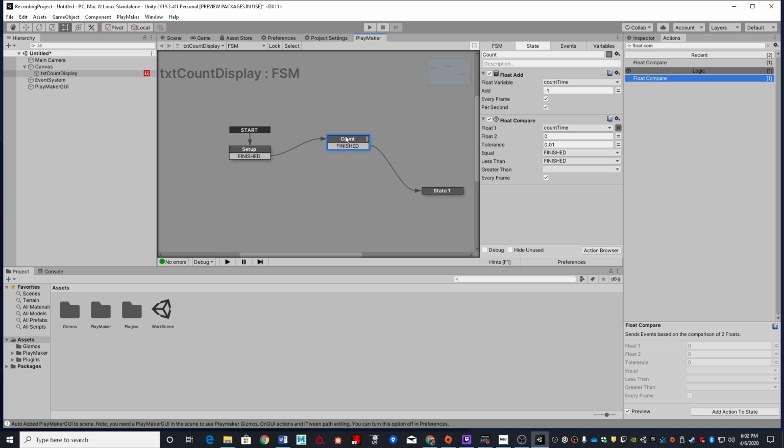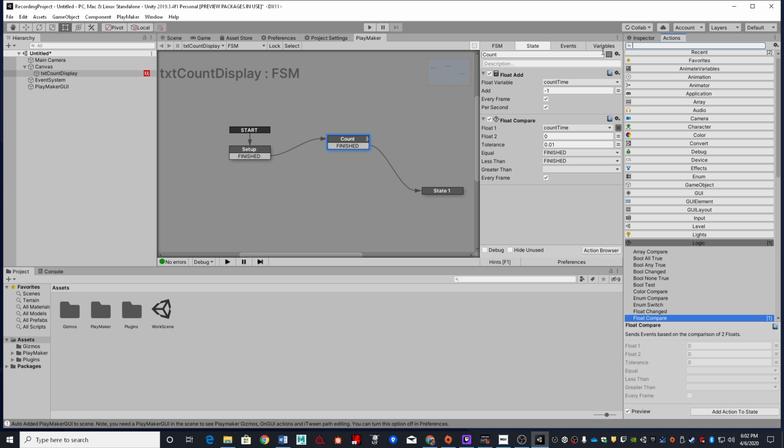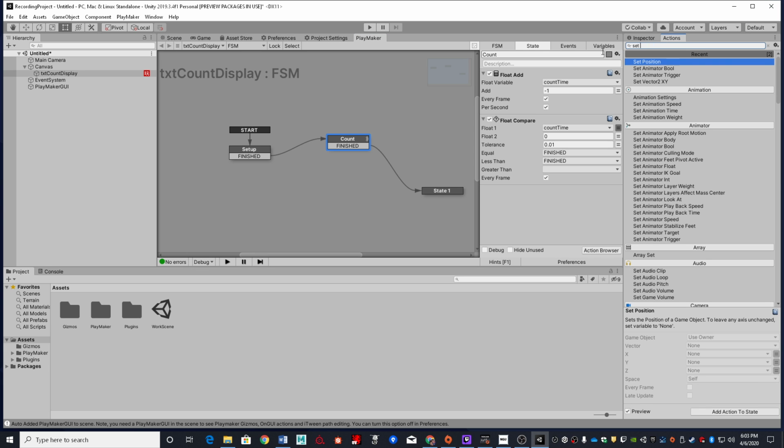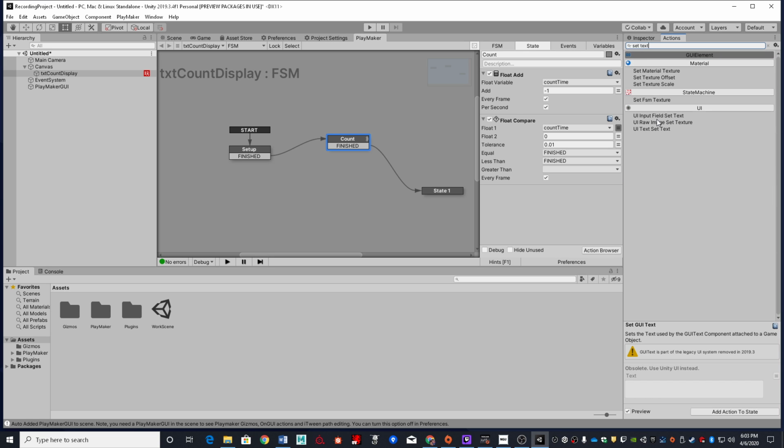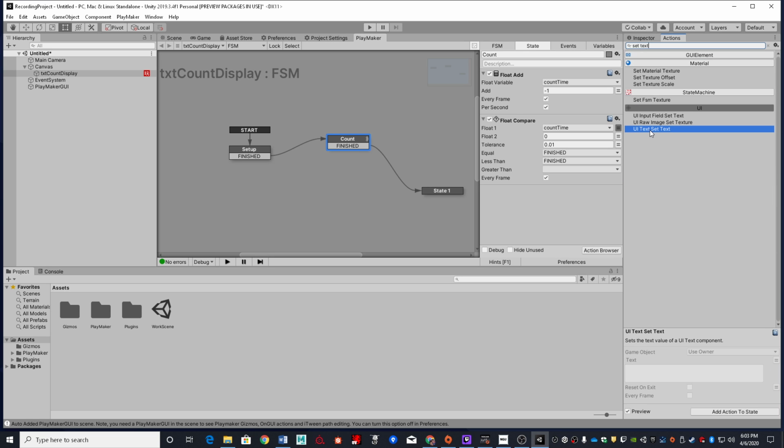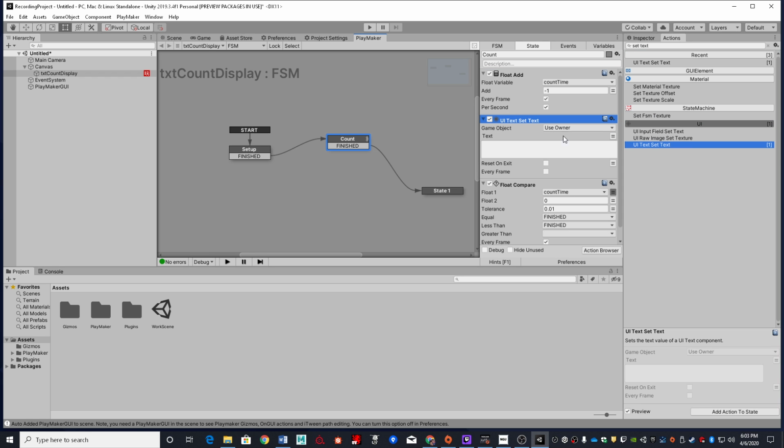I'll come back and finish that. Now, if I just left it at this, I'd have no visual display. I need to link it up with that text box. So I'm going to come over here, under UI, text, set text. I'm going to want to do that, probably do that there, and use owner, that is correct.